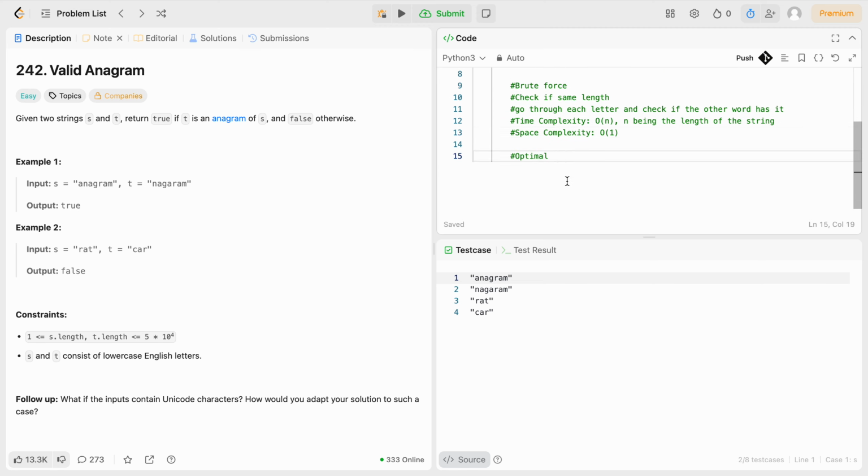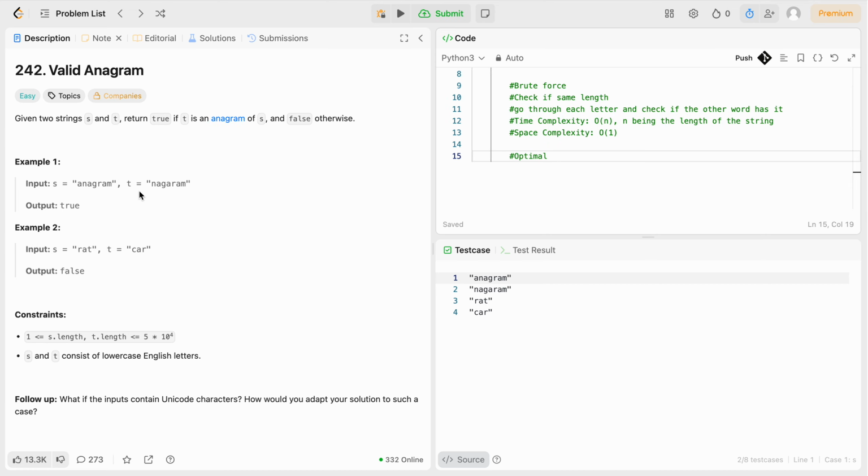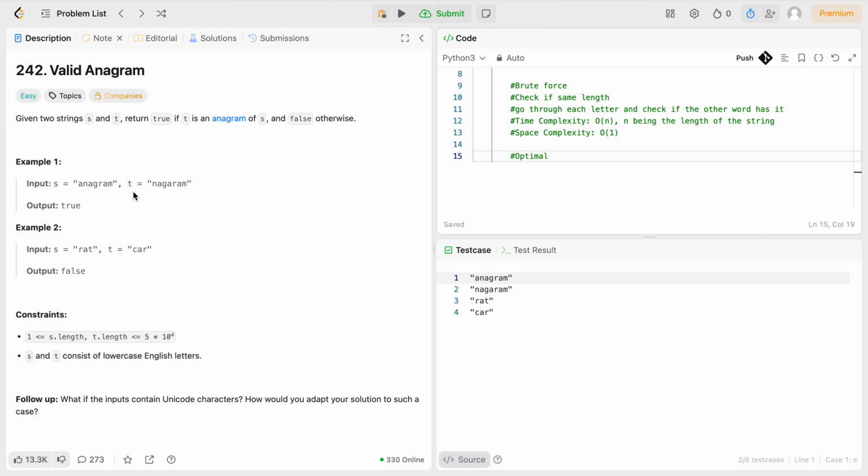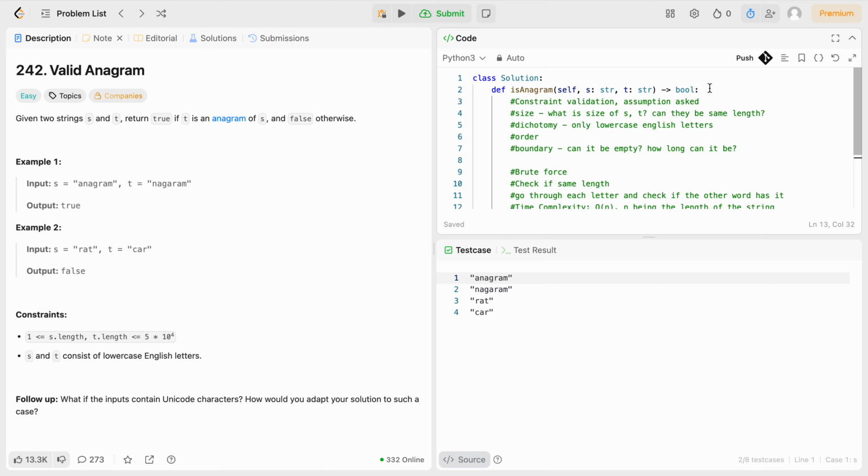Optimal solution, I'm not sure. Can I make it more optimal than this? Can I solve this problem without going through every single letter in the word? I don't know. Maybe I can cut it down by half by doing a two-pointer, starting from the front and the back or something. I can't think of an optimal one. So that just means I'll go with the brute force for now.